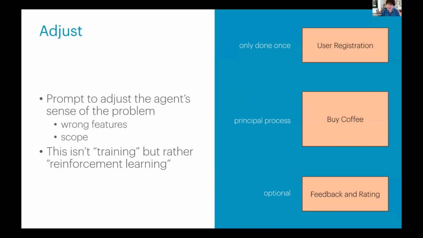Now, why do I think it's optional? Well, I'm thinking about agile and minimum viable product and what do I need to get something out the door and all that kind of stuff. Okay. So in my reinforcement learning, I essentially want to adjust the agent's scope of the problem. So now I have 2 processes. Those processes consist of a series of activities, 3 processes really, and have some dependencies between them.